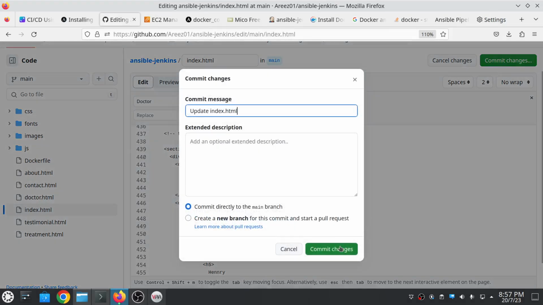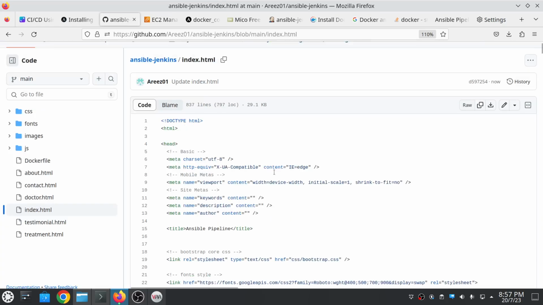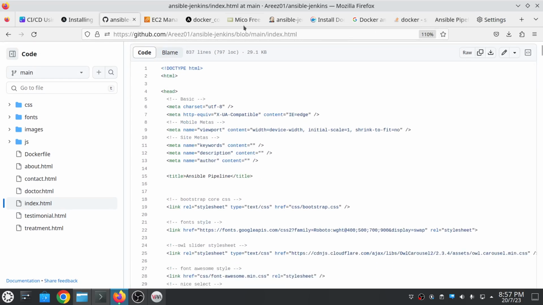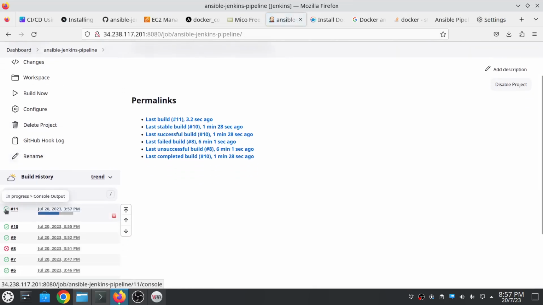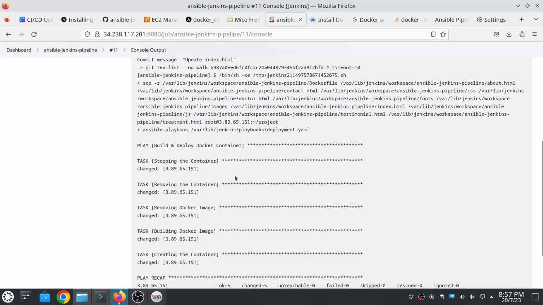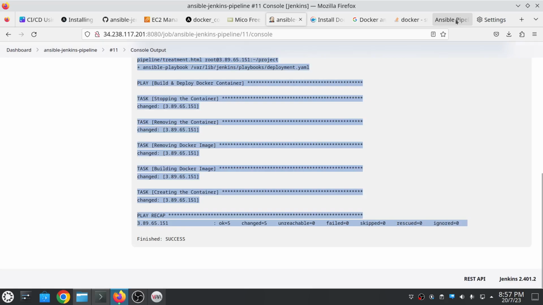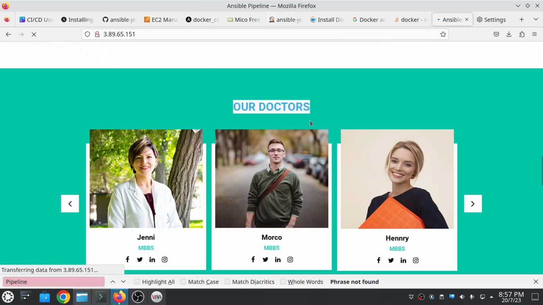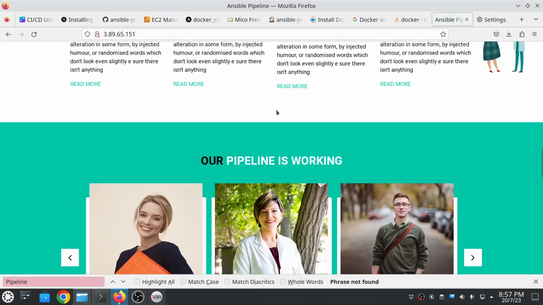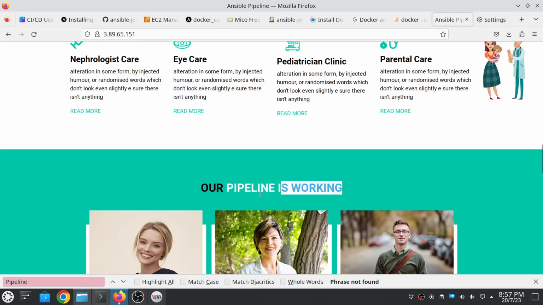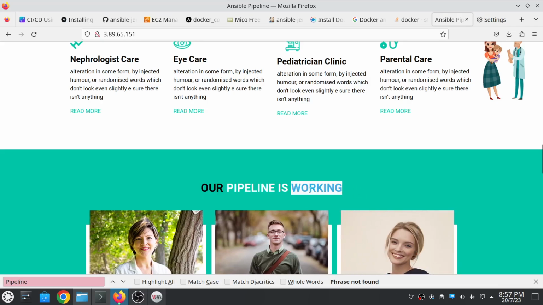Let's just commit the changes again. As you can see, the pipeline is executing now and it's also successful. Let's just refresh it. And here, yeah, you can see it's working exactly like it should. So everything is good now.